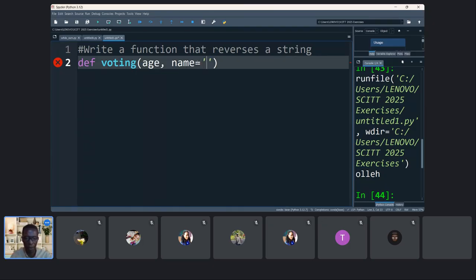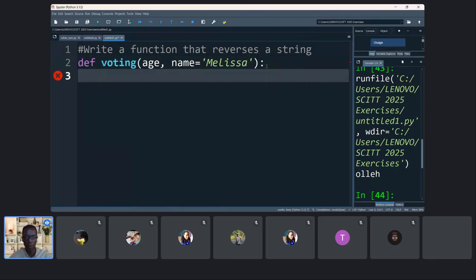So we can just say maybe Ken. Maybe let me use the names of you guys so that you don't feel left out. All right. So for Melissa to vote, we need her age and we need her name. But now we are not leaving it to chance. We want the program to run. Perchance, if in future we forget to write the name, then it will just run without incurring an error.